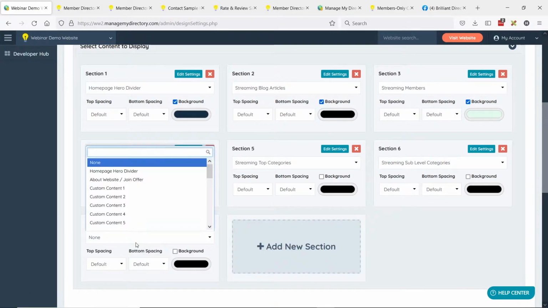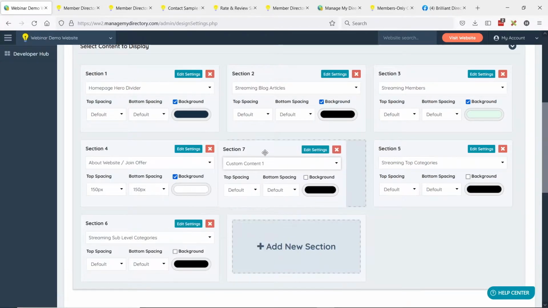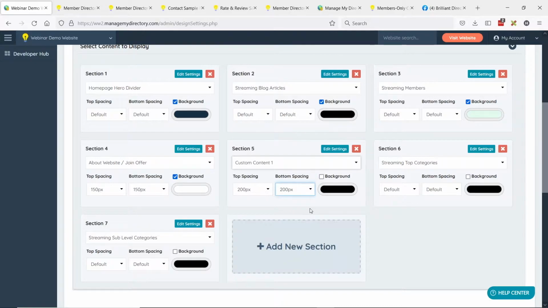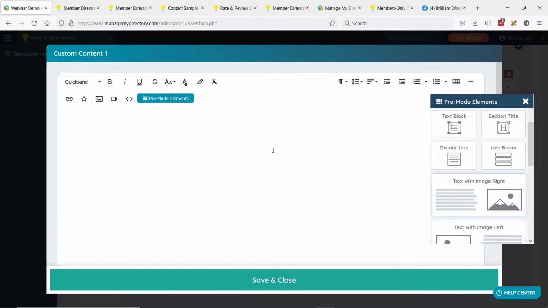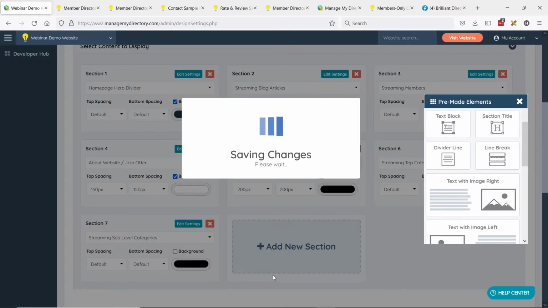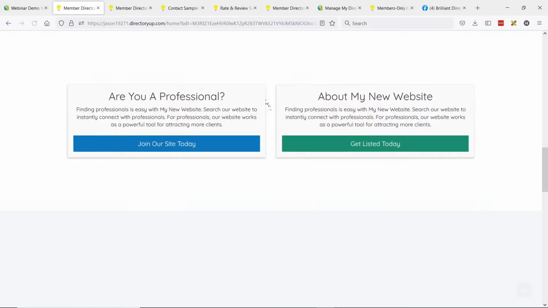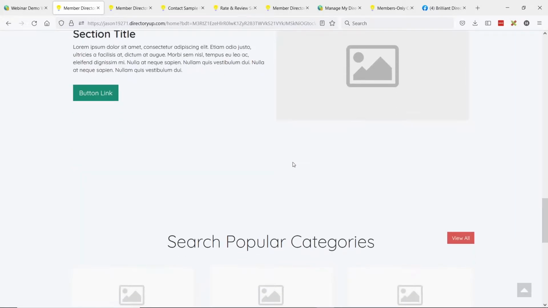We can add a new section and we'll do custom content 1, that's fine. And let's actually move this up here and let's add 200 and 200, and we'll edit the settings and we'll add a pre-made block in here just real quick. And we'll go ahead and save those changes. Let's just take a look at that for now. Here we can see I added 200, it's a lot, but you can see as you scroll down, whatever's here is really going to grab your attention. It could be a form to fill out, it could be calls to action with buttons.